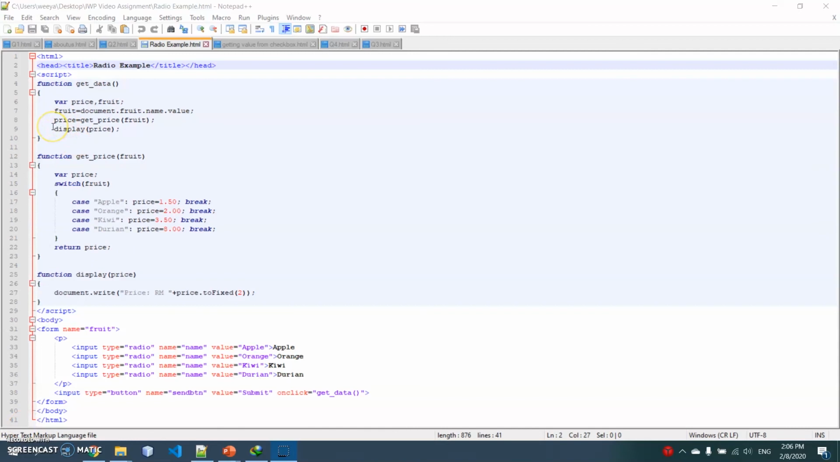Let's go to the next line, which is display price. The price will be passed into the display. Let's see the function display here. This line is to display the price. The answer 1.50 here will pass into the price. So the answer we will finally get is RM 1.50 like this.